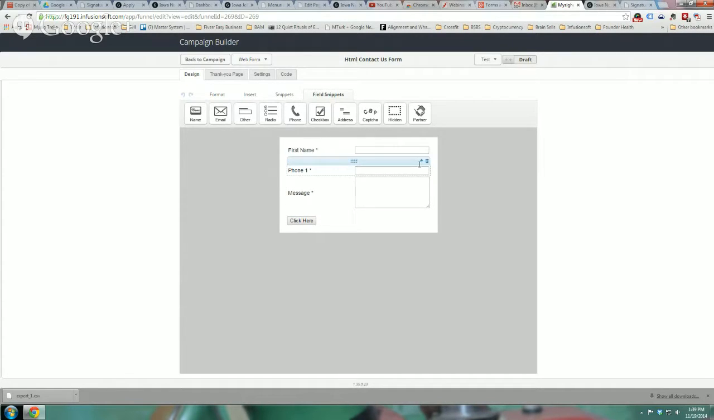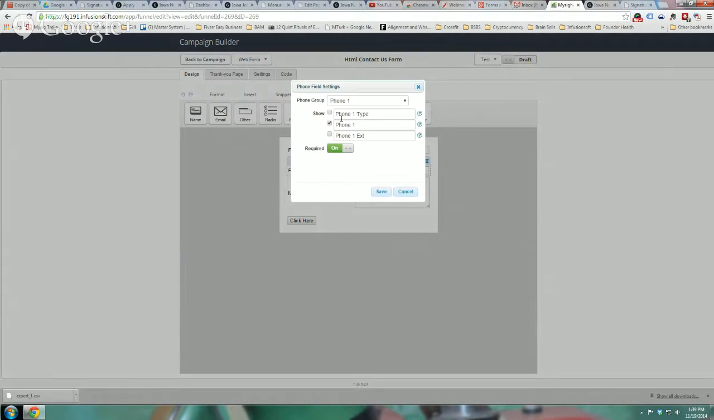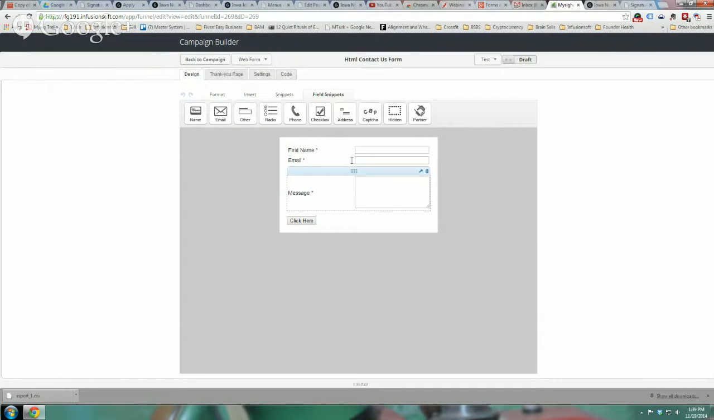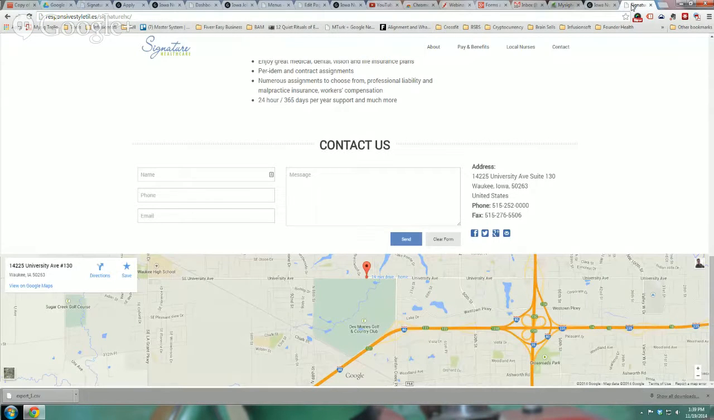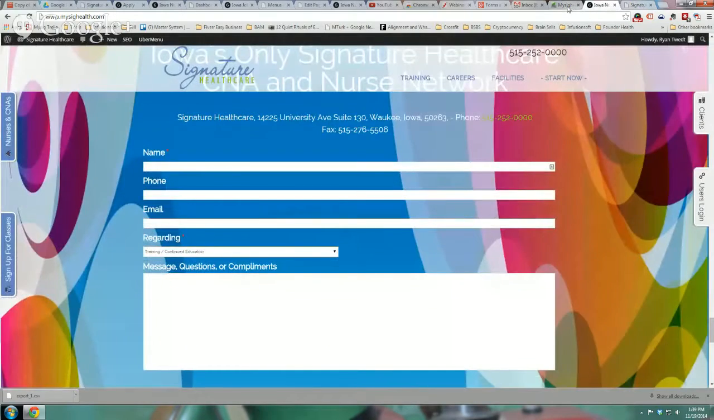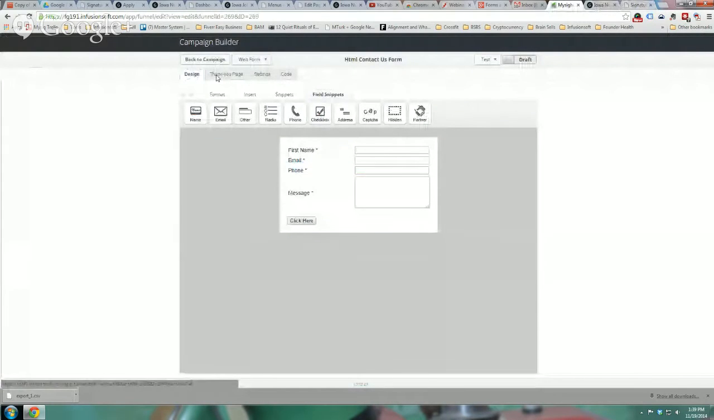We'll change this message from phone 1 to phone. And those are created. Perfect. We won't mess with snippet or hidden snippets yet. Let's see if there's anything else. Nope, it looks good. Okay, so what we're going to do now is change the thank you page.